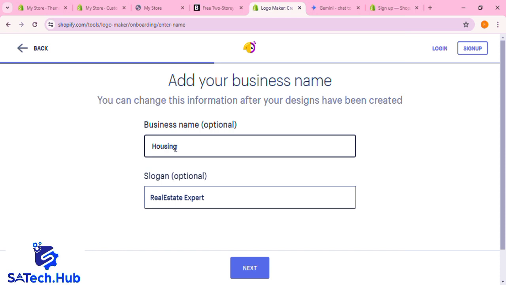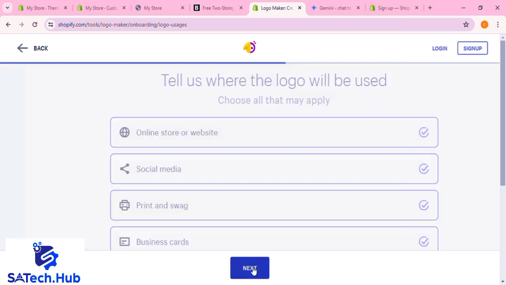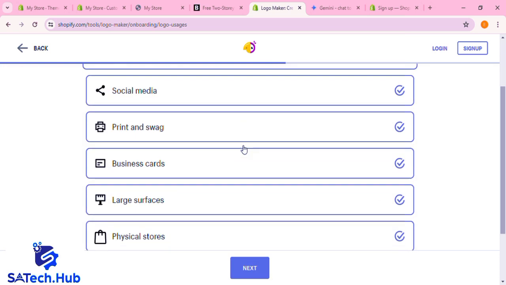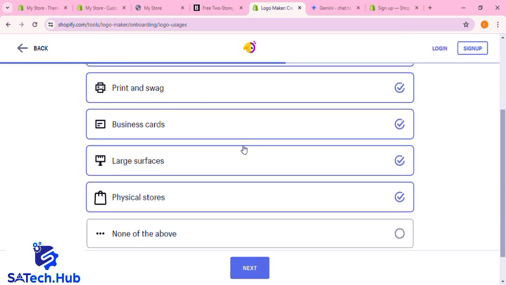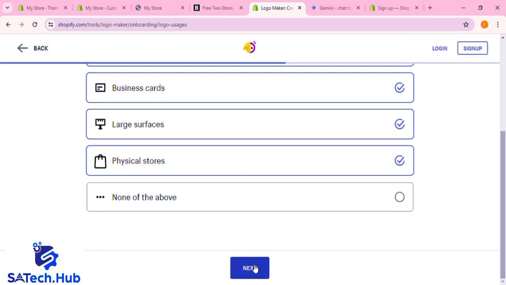Because of the logo that I'm using, I use a logo that is called Satec. So I'm going to call this Satec Hub. Yeah, so I'm a tech expert. Am I correct? No, experts. Alright, so it's telling me where I want to use it. I've selected everything and I'll click next.